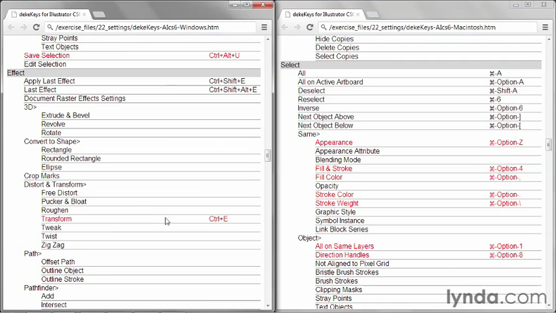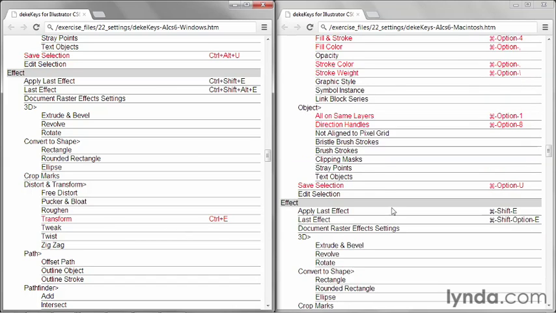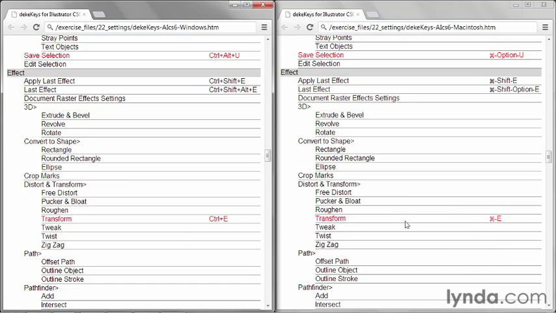Next, we'll move down to the Effect menu, and notice that I've given the Transform command, which is so very useful as a dynamic effect, the keyboard shortcut of Control E. Or on a Mac, we have Command E. Again, that's a keyboard shortcut that otherwise goes unused. And so it's Control E or Command E for effect, essentially.